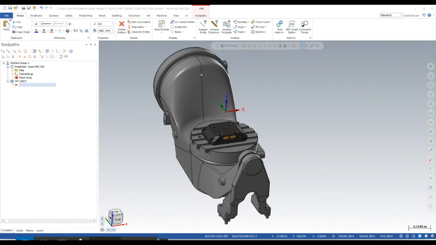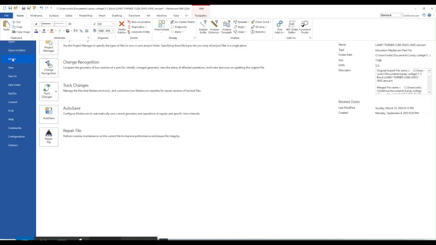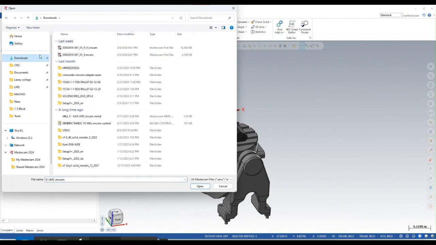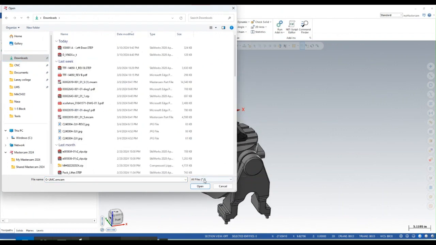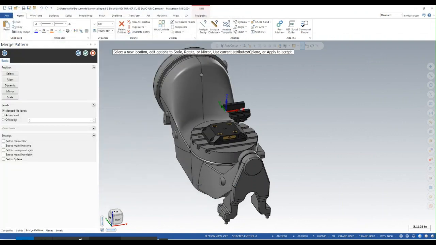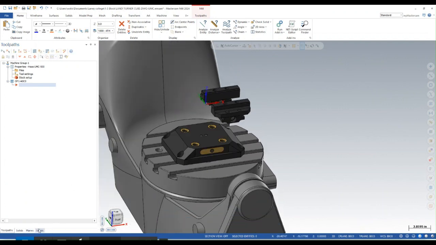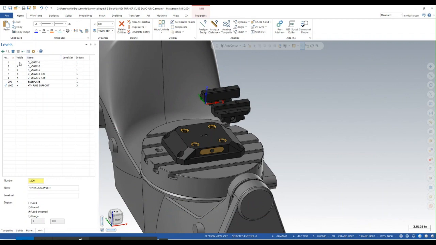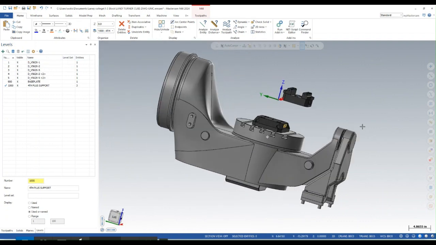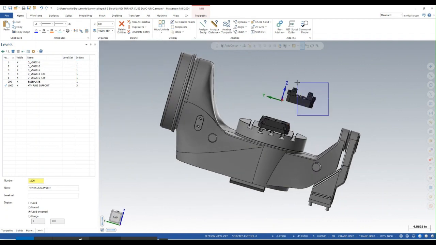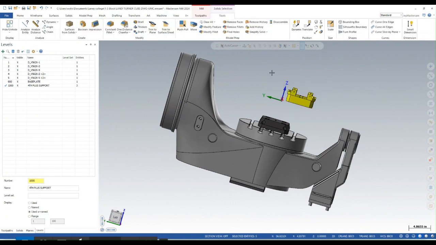Alright, so I'll go File, Merge, and in my downloads, all files, I'm going to grab that vise, green check, and looks like we're missing a little bit of the vise. Probably the level 1 came in invisible, so I'll make that visible. Then I will turn it like this. I'm going to put all these items on one level.